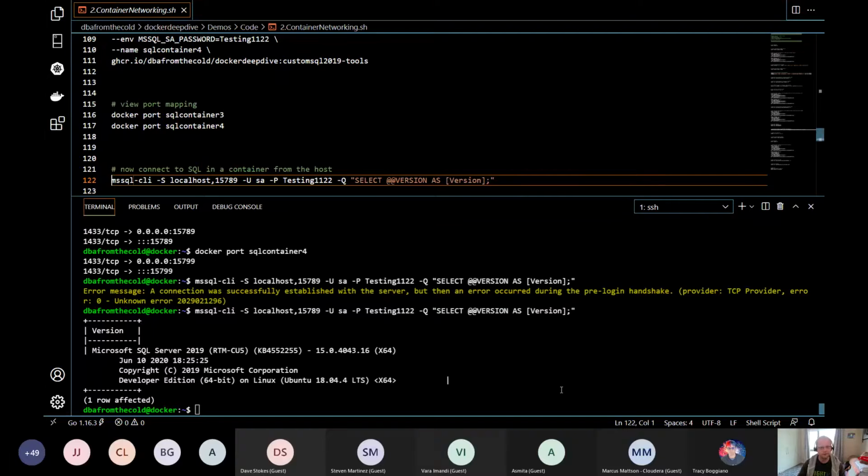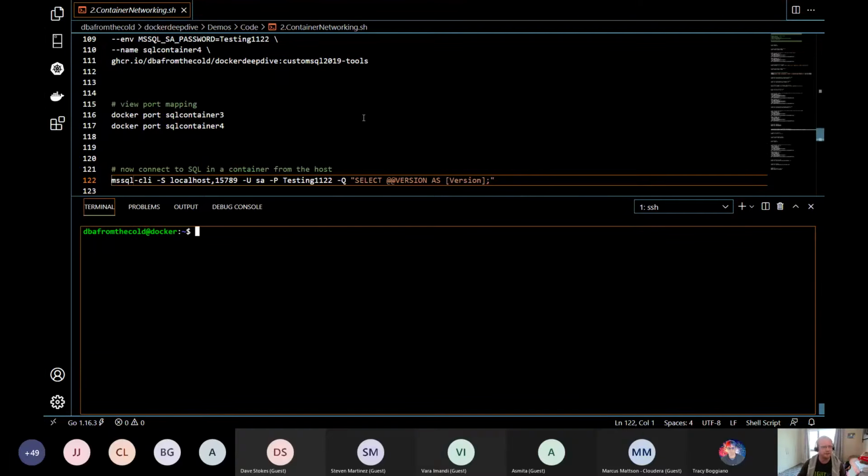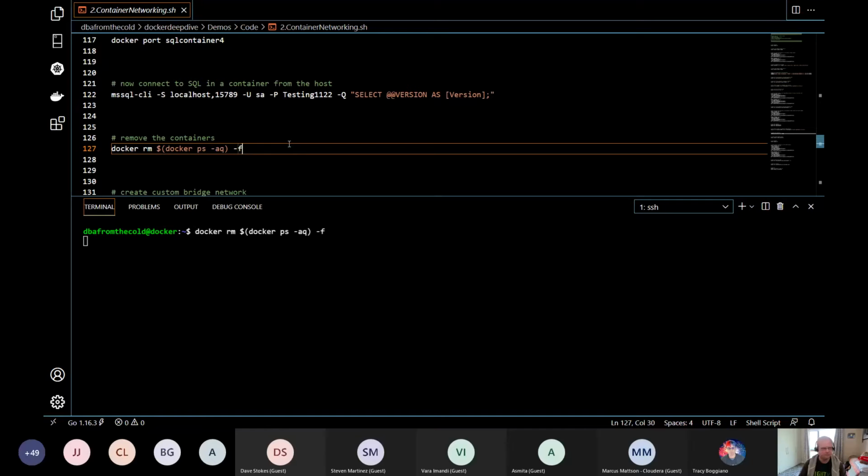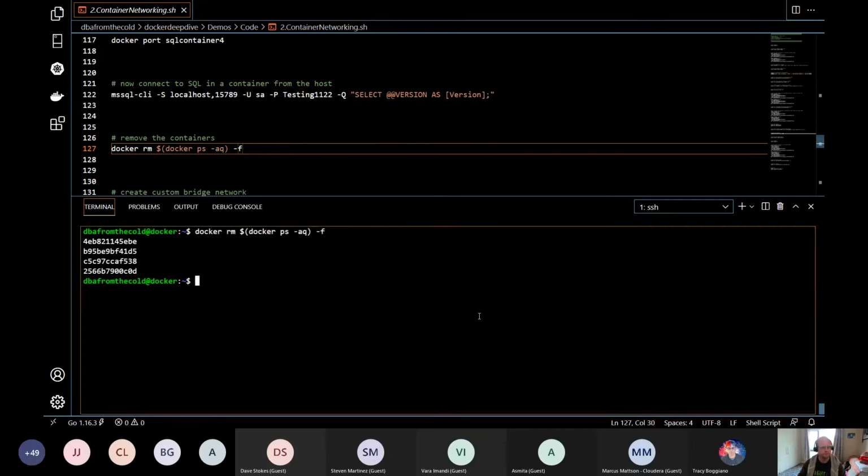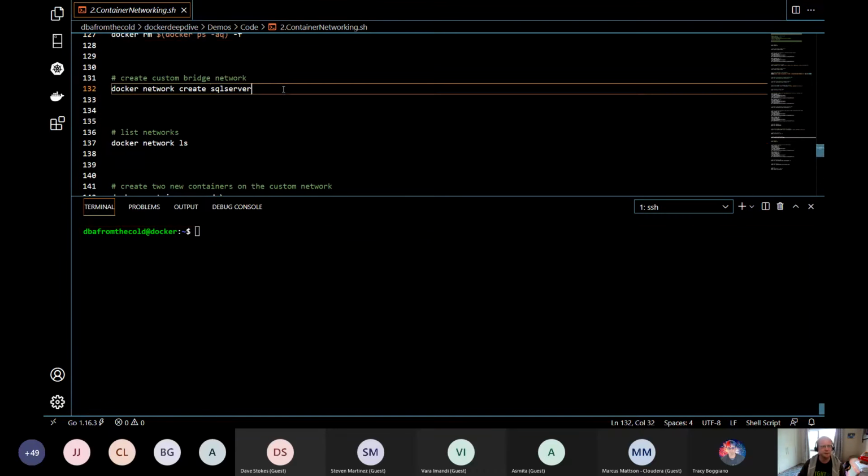Okie dokie. So let's get rid of all those containers. Goodbye. Right. Now let's create a custom bridge network. So I'm saying docker network create. I'm going to call my network, imaginative as always, SQL Server.